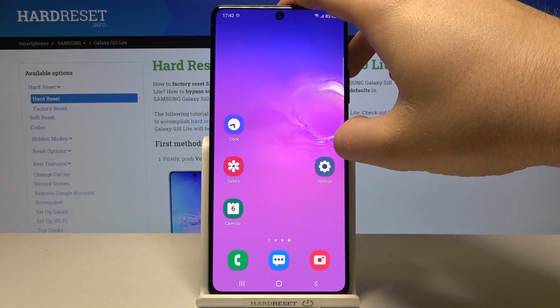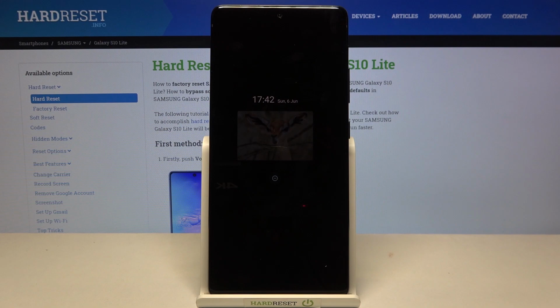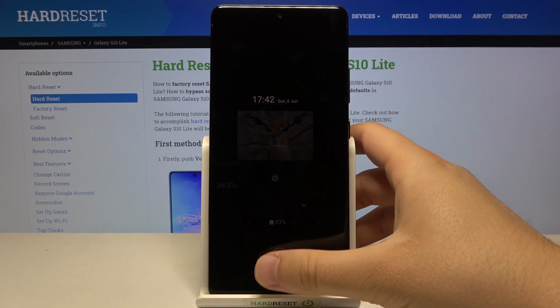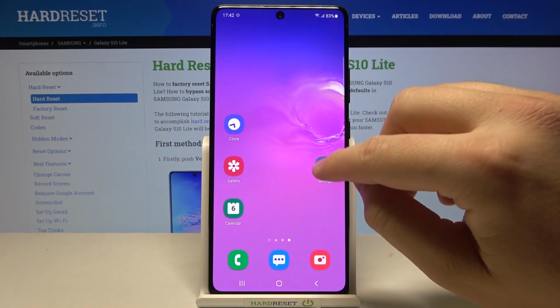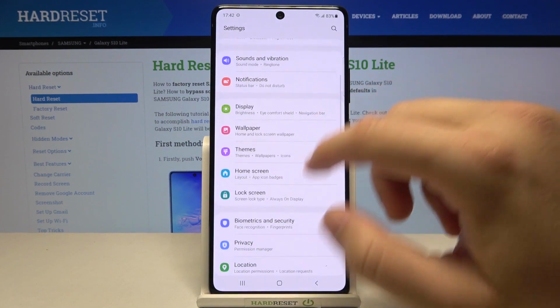Welcome, in front of me I have Samsung Galaxy S10 Lite, and today I will show you how you can activate fingerprint animation. As you can see right now I can unlock my smartphone, but there is no animation.